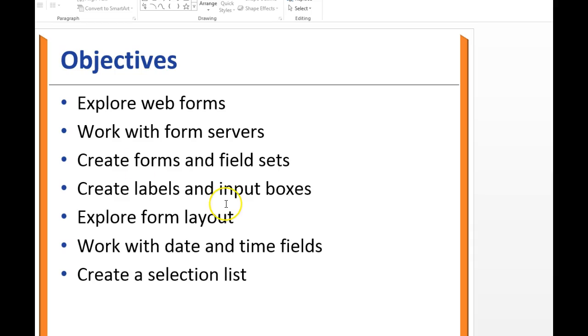Some of the things that we will learn in this chapter, we are going to talk about web forms and how they work and how they work with the servers. Also, we can talk about how to create forms and field sets. We also discuss labels and input boxes, as well as form layout. Most of you have probably used forms before to complete something online. So we're basically going to learn how to create those web forms.